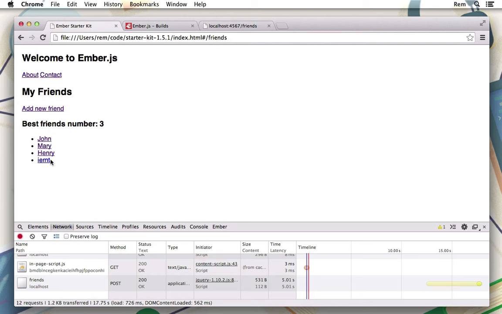Maybe that's not the behavior we want to have. Let's say we want only saved, only persistent models to be displayed in this list. Ember Data model has several states. One of them is isNew, which can be used to make sure that the model is just created but not yet saved, and it changes to false when the adapter sends information that this model is saved.